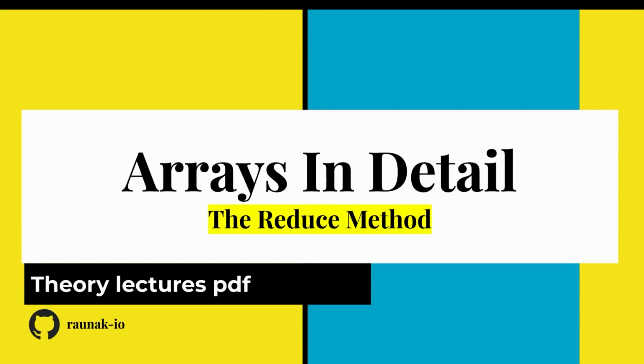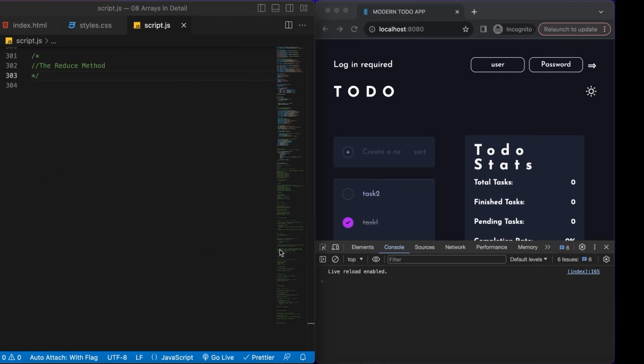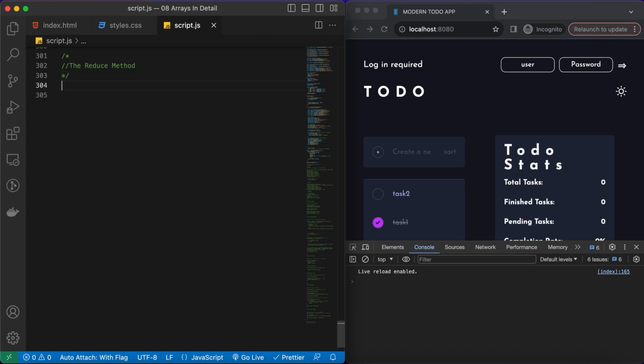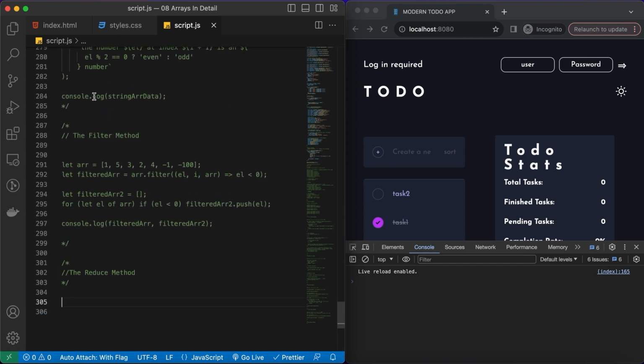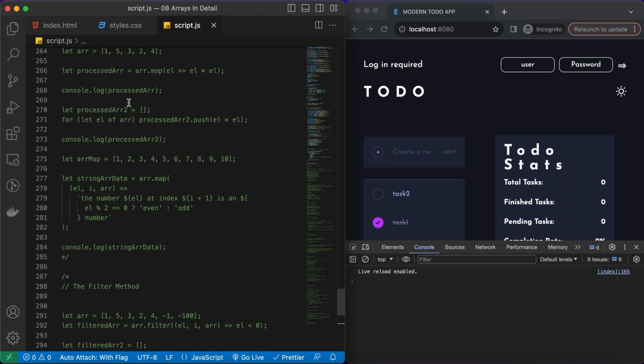Let's now talk about the reduce method, which is one of the array transforming methods from the three: map, filter and reduce, in this lecture. Okay, so let's get into it. As we have learned already so far, the reduce method boils down an array into one single number, right? So in this lecture, this is what we are going to see.